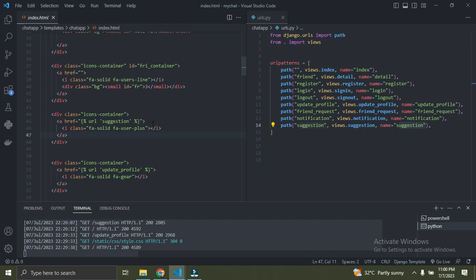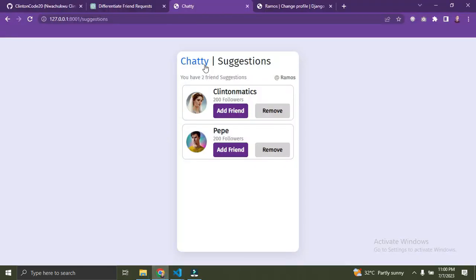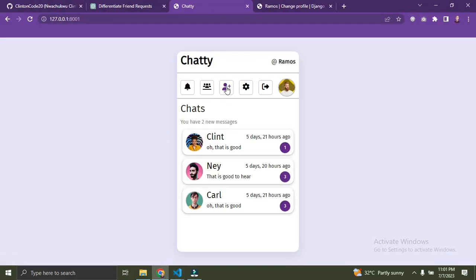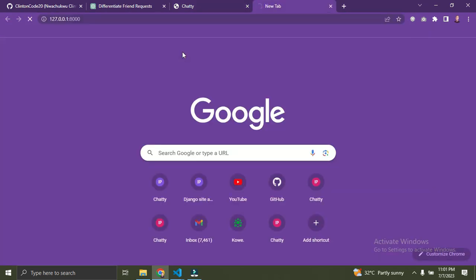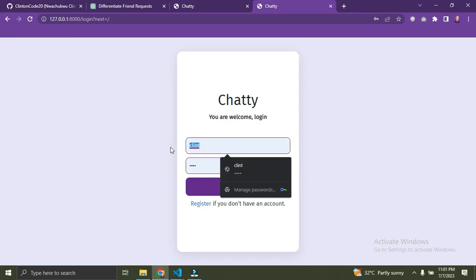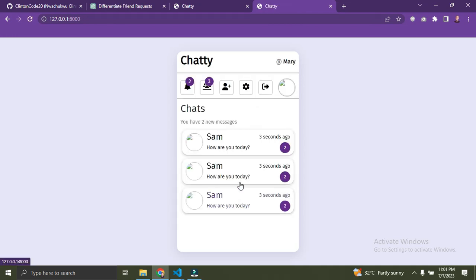So this icon, which is over here. So this is the icon. Understand? So right now, here's our own application, the one we are working on. This one you see here is what I've done before. The one we are working on currently, here it is. I'm going to log in as a different user. Let me log in as Ramos, or let me just log in as, I think Mary. That's what we have currently. So login. Mary is logged in now.